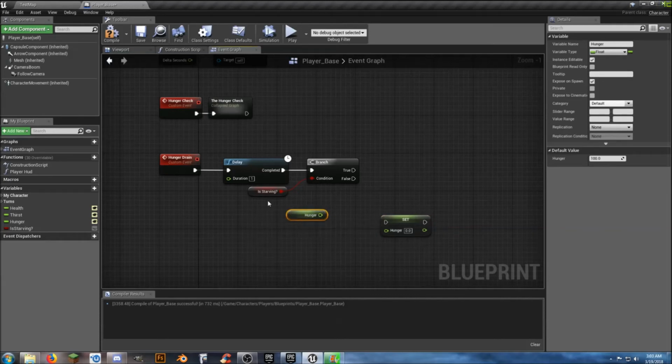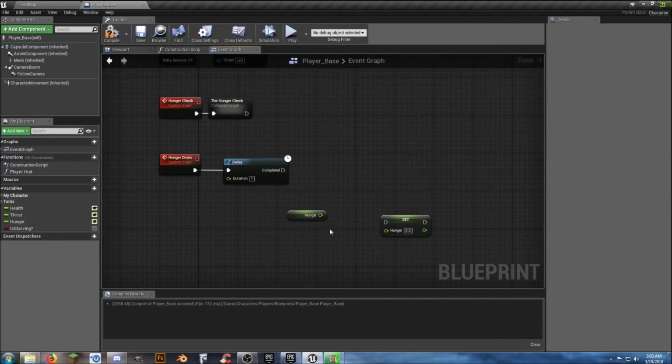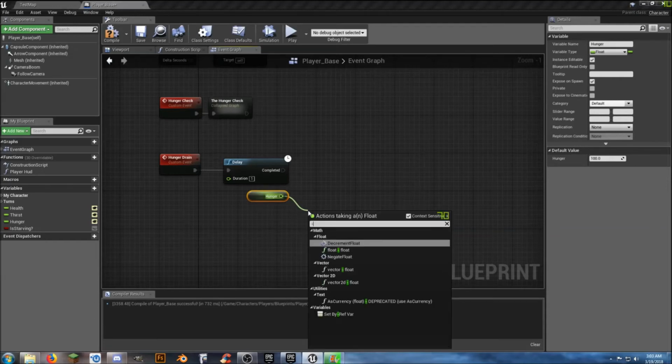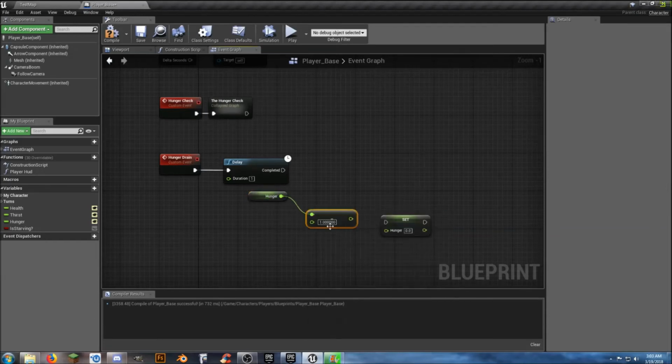No, sorry, we're not wanting to do this. I'm getting ahead of myself here. We don't want to do that. We want to get our hunger. We're doing a hunger drain system. And we want to do a float, negative float. And we're going to do 10.